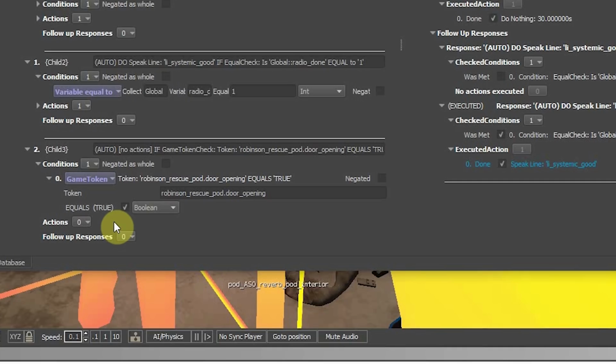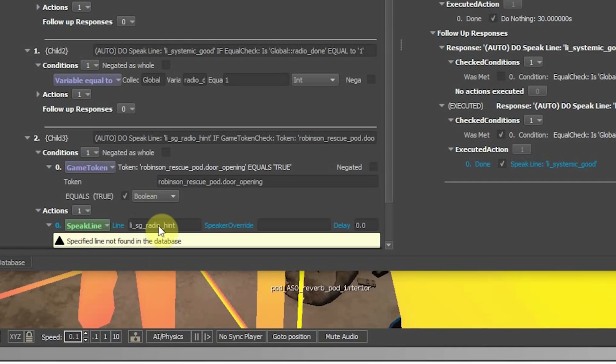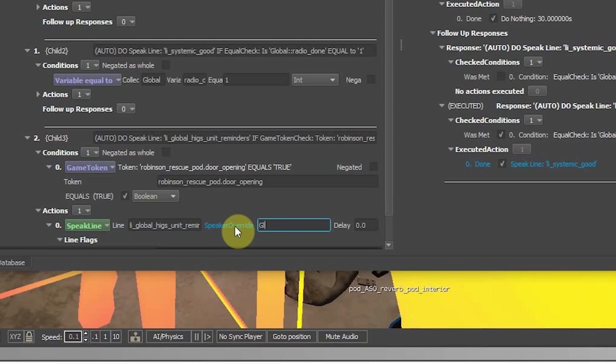It will now check if the game token is set to true, and if it is, then we will play a different line. And here we will play LI global Higgs unit reminders with the override of global AI Higgs.